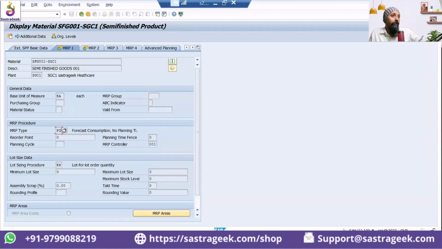Atanu is asking, do we maintain MRP type for the child components in the BOM? No, MRP type is maintained in the material master. For the FG, SFG, raw material, for everything, you will be creating a material master, and in the material master you will be maintaining the MRP type.